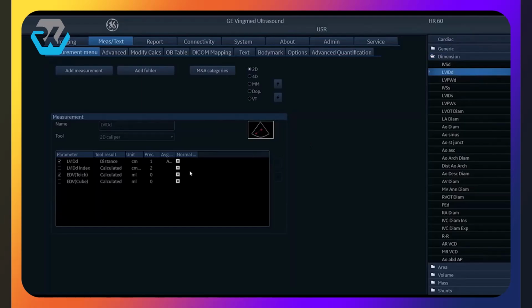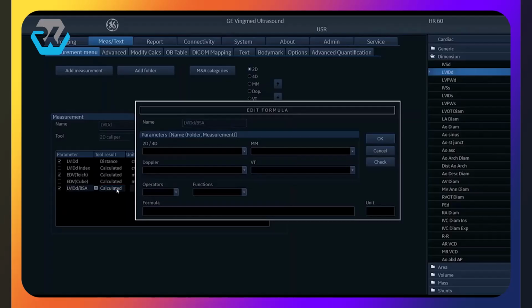Then if I move over to the left hand side, I can now start to add the equations to this particular measurement. All I need to do is click below the list into the space and it will create a new calculation line for me. I then need to double click where it says name and label the calculation. I'm going to call this LVID D divided by BSA for body surface area. I now need to click to the right hand side where it says calculated, and this will open up my edit formula box.